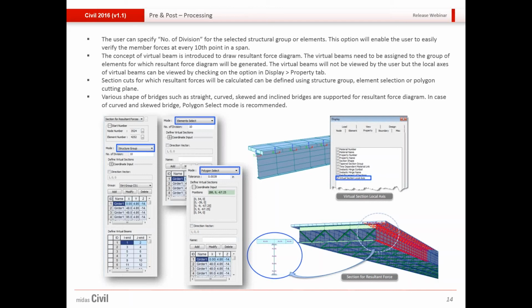It can be used for straight, curved, skewed, as well as inclined bridges, and in case of curved and skewed bridges, it is recommended to use the polygon select mode.